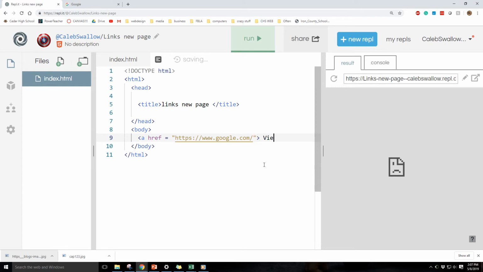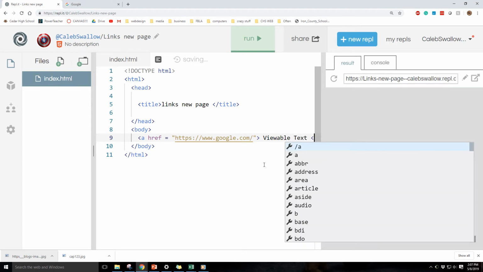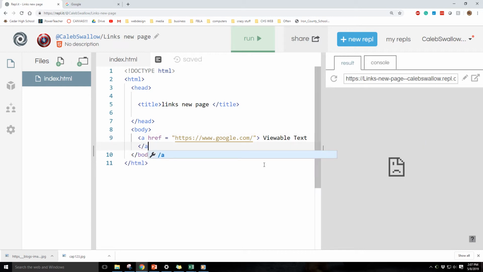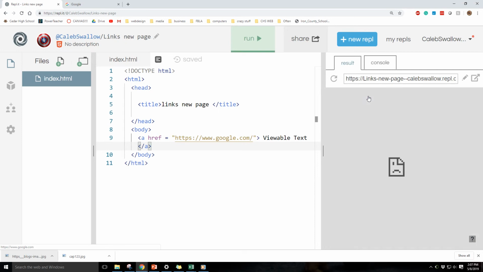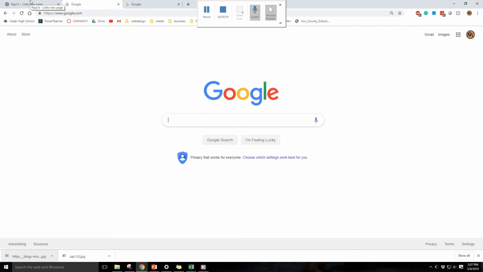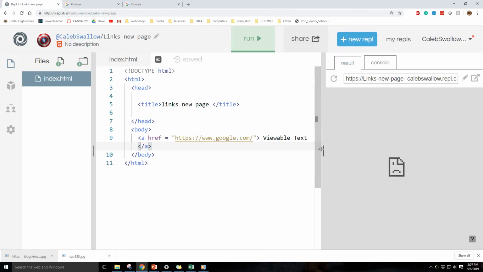Then this part is viewable text. This is what the user will actually see. Then we need to do a closing a bracket to close the a tag at the beginning. Let's run it. There it is. I'm actually going to pop this out to a new tab. Click on this. It takes me to Google.